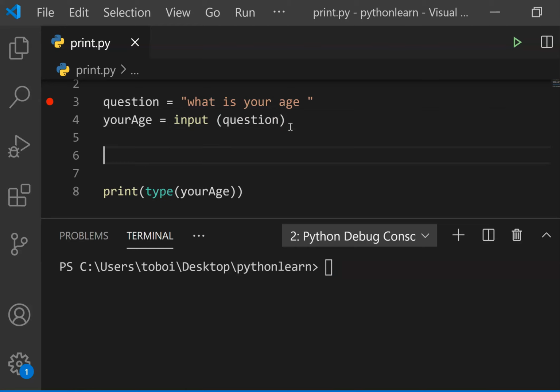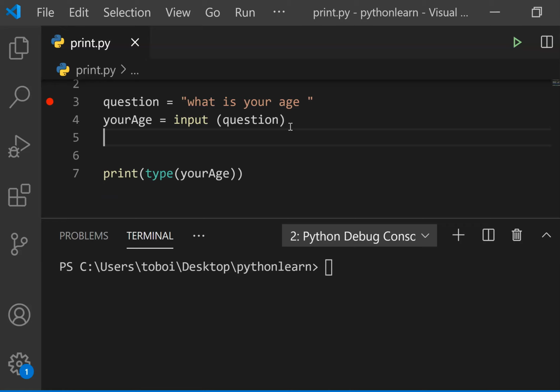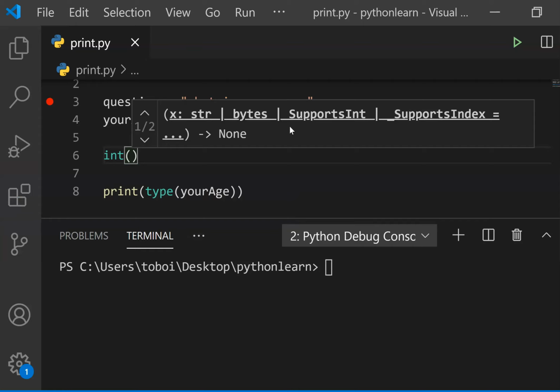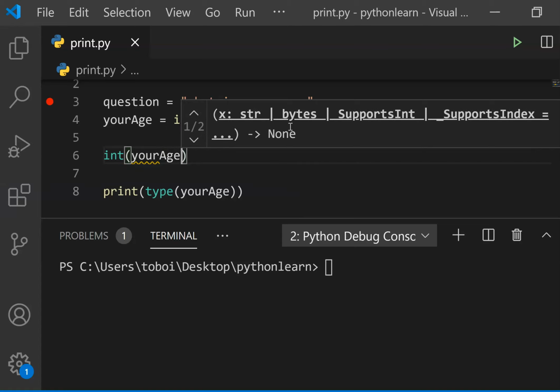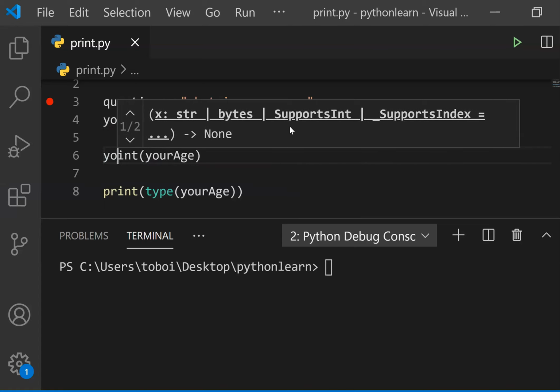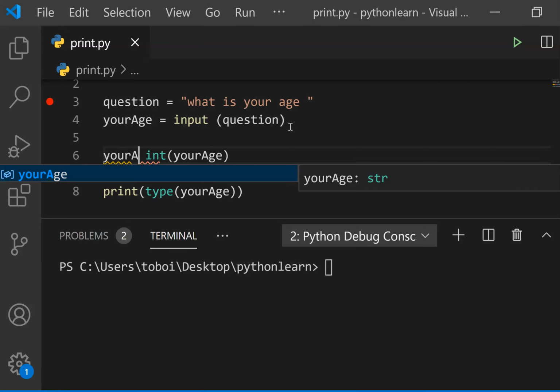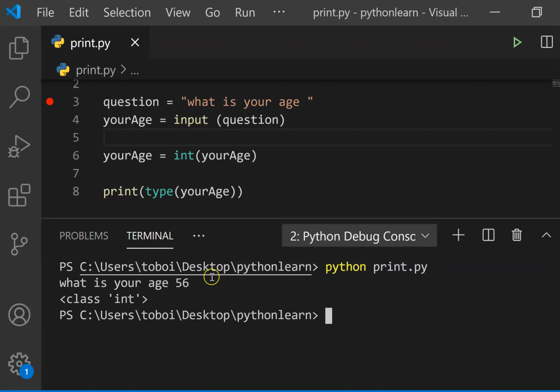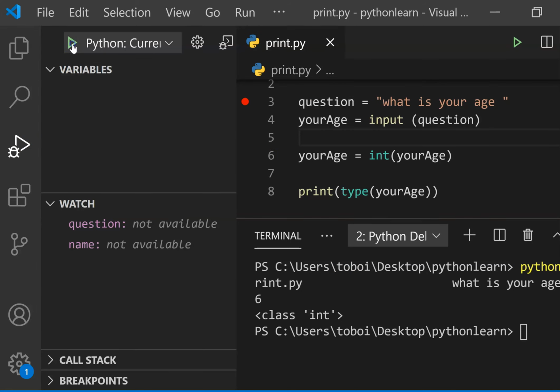So a way to change that from string to integer is to do the cast. And remember, to cast to int, we use the int function. So when I cast my age, as we've done in the last video series, this would convert the string to an integer, and when we print it, it comes out as an integer. So let me debug this and see what we have.